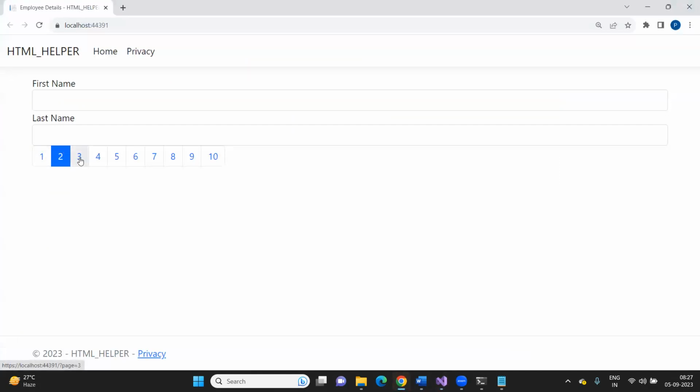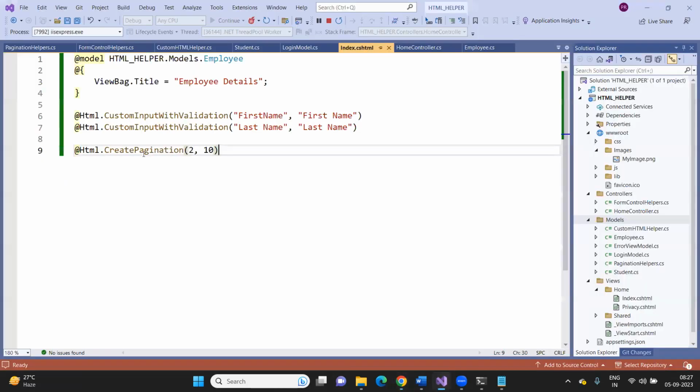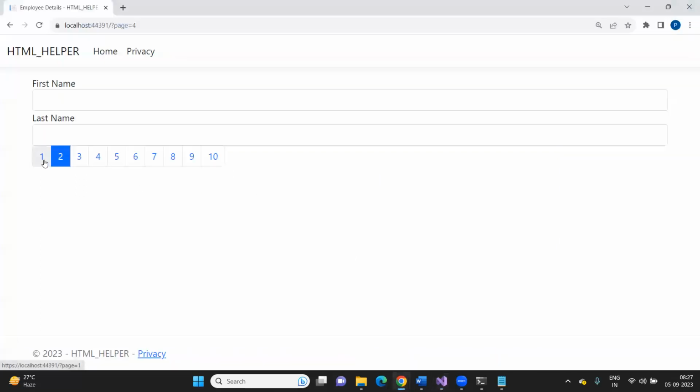So first page, second page, third page, fourth page, fifth page, sixth page, seventh page, eighth page, ninth page, and the 10th page. So like this, it is going to display. You can see, create pagination, I'm passing the current page as 2, and the total number of pages is 10. So it will start from 1, the last page is 10, the current page is 2. So this is how it is going to work.